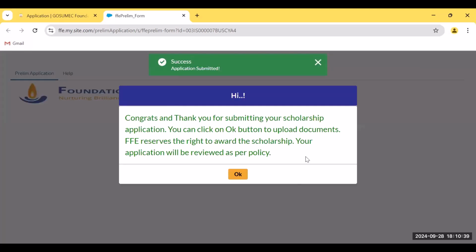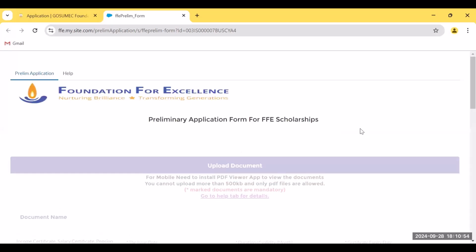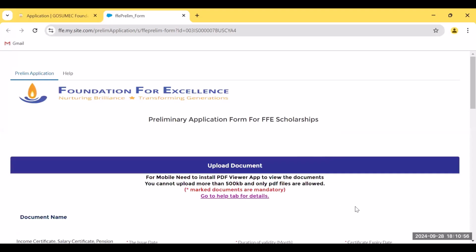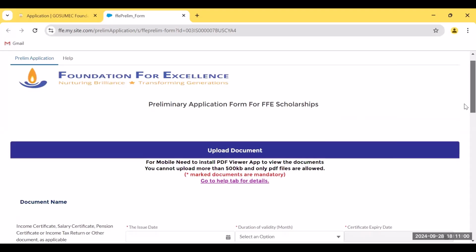So you will see a pop-up like this, which says, congrats and thank you for submitting your scholarship application. You can click on OK to upload the documents. So once you click OK, since your application was eligible, it will bring you to a page where you can upload all your documents. These are called the primary documents.